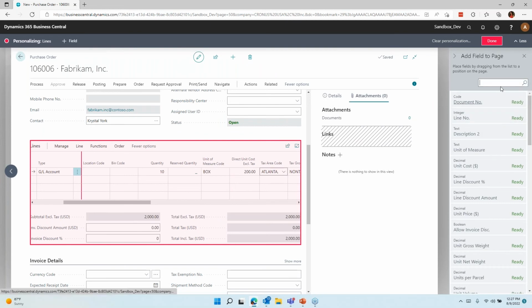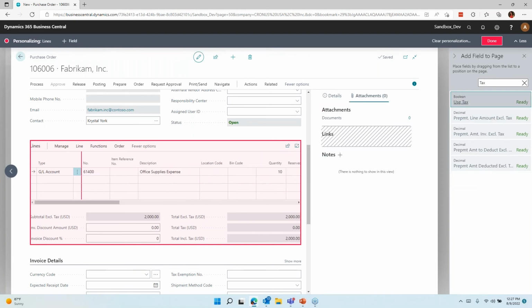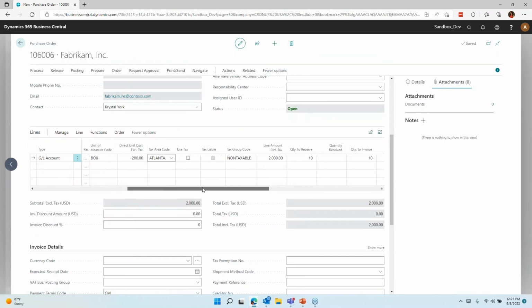All right, we are looking for tax liable. And we're going to do use tax as well. Oh, no, come over here. We're fresh building this together, guys, because I wanted you to see this. See me struggle. All right, so I'm going to be done personalizing there.